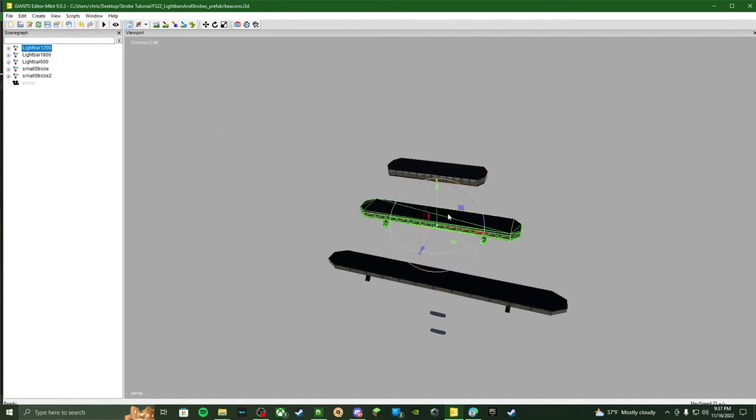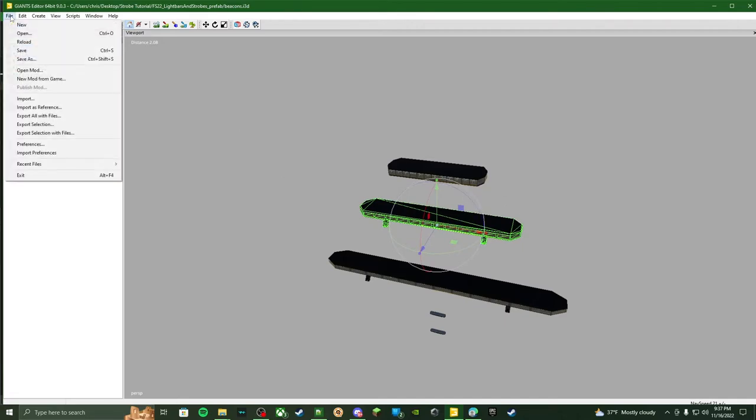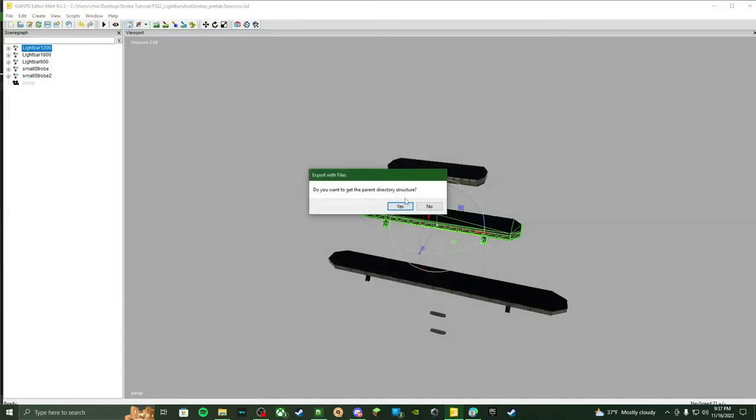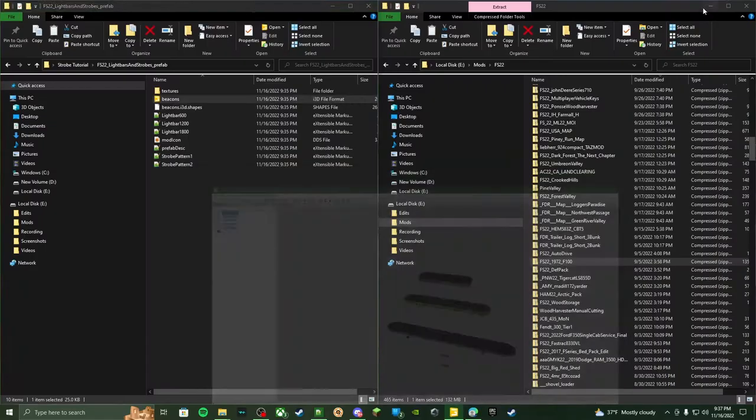So go ahead and select it over in the scenegraph, which should highlight that. And then you're going to come up here to file, export selection with files. And then you're going to find that folder that you unzipped those two mods into. Then you're going to find the vehicle file folder. And then go ahead and give a name for this. So we're just going to call it Lightbar, and it should save as an i3D. So save, and then it's going to ask you if you want to get the parent directory structure. You're going to click yes, and you want to keep the game relative path. So yes. Go ahead and minimize that.